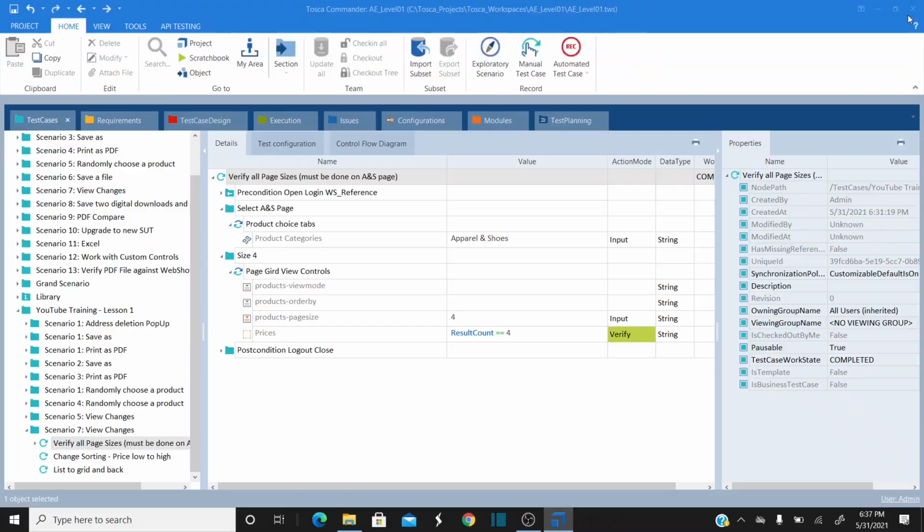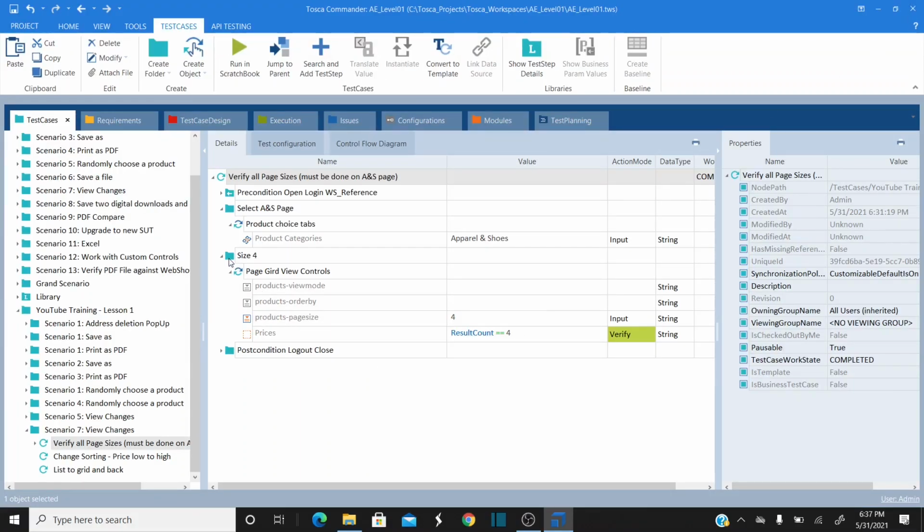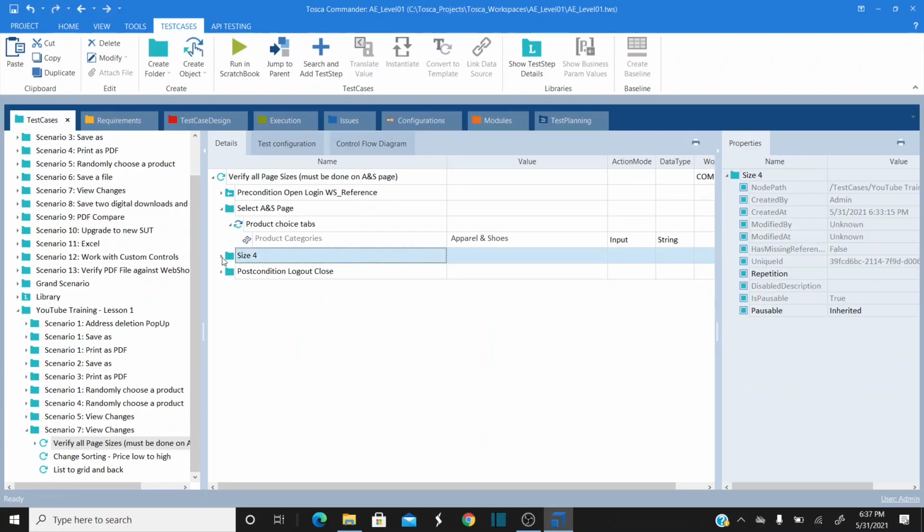Now let me create another test step called size 8. I'm just copying this.